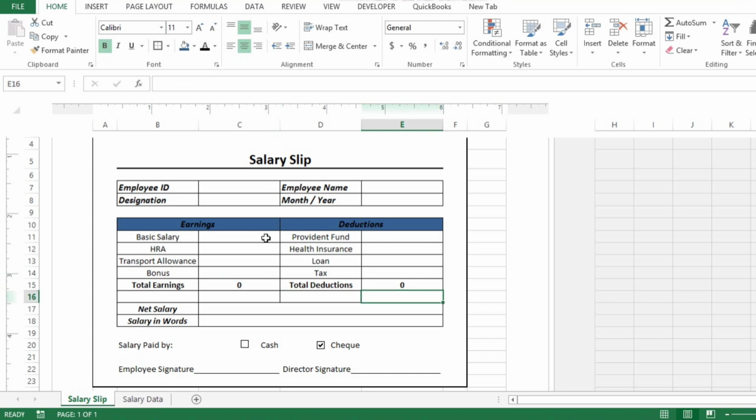Right. For net salary here, use the formula equals total earnings minus total deductions. This subtracts all deductions from the total earnings to calculate the net salary. To display salary in words here, use the SpellNumber function.